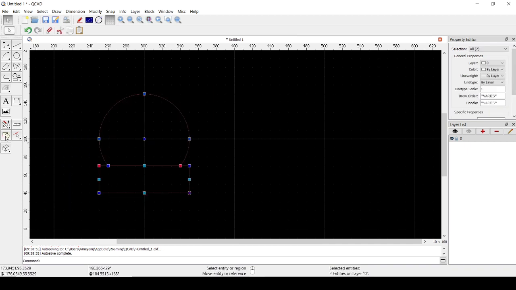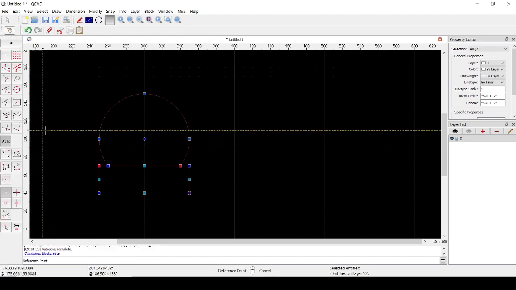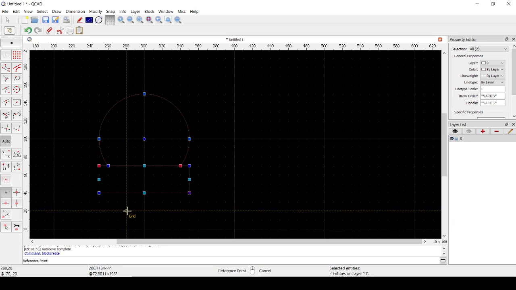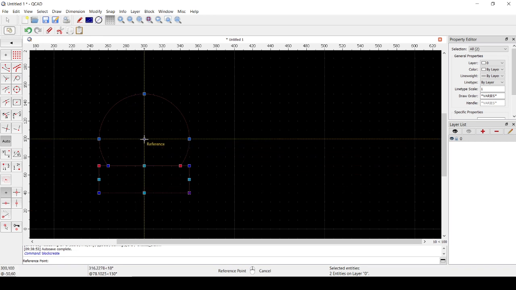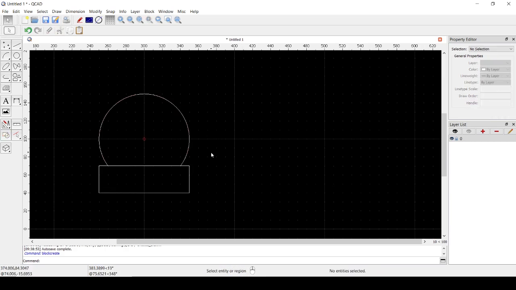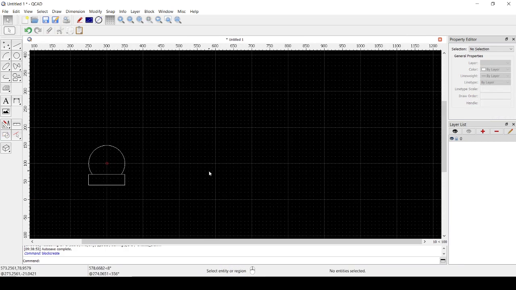You can go to block, create a new block. I will just click here. Then the prompt will ask for a reference point. Now what is this reference point? Reference point is a point from which you will pick that block and place. So let us say I am taking this center point as a reference point, and then you can have a block name, say chair. I am selecting it as a chair.